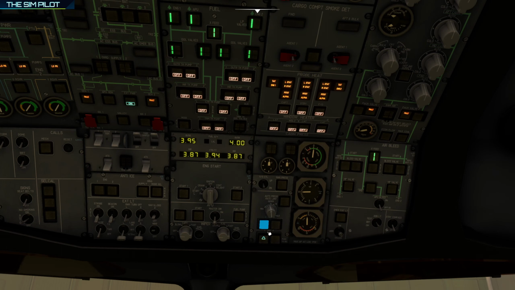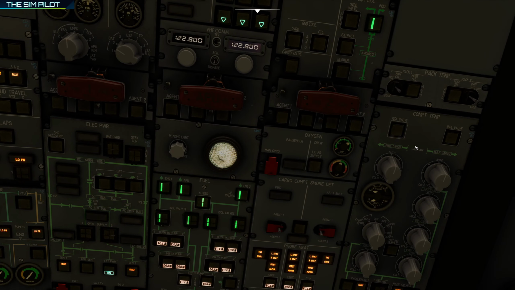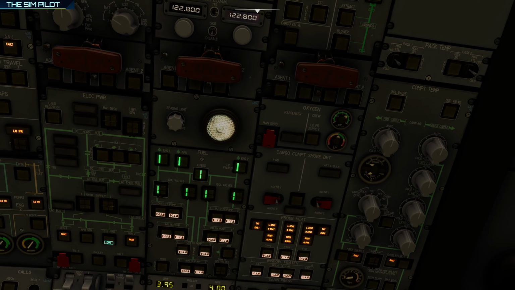Remember we discussed there are two systems for pressurization, and if I turn system 1 off manually, it will automatically switch to system 2, and if I do that for system 2, it will switch to system 1 automatically, which means both systems are working and auto transfer is also working. Back to top, pack temperatures, nothing to worry about here. We don't have any bleed air coming right now.